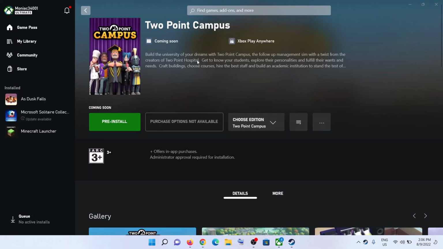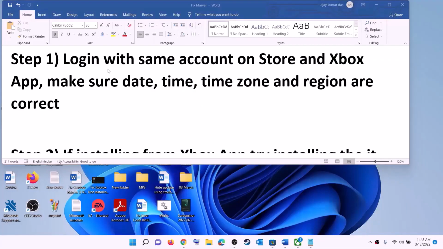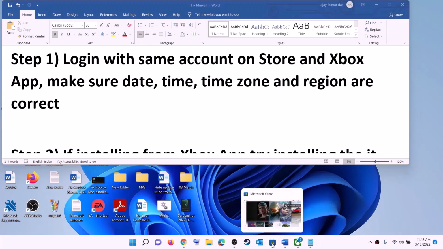Today in this video I'm going to show you how to fix when you're unable to install Two Point Campus game from Xbox app on your Windows computer. Now the first step is to log in with same account on Microsoft Store and with same account on Xbox app. So open Microsoft Store.